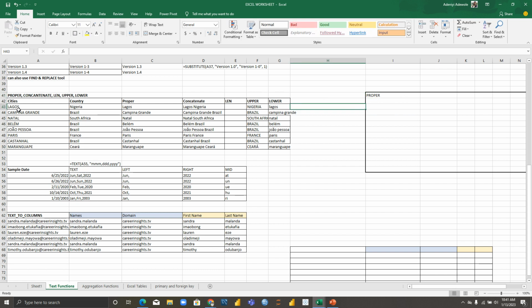So looking at Lagos, we see that they are all cap. That is all cap, all cap, all cap, all cap. Lagos is written in uppercase. The cities are written in uppercase. Now I want to use the proper function. And when we say proper function, proper means I would have my initials as cap, then the rest will be in lowercase, right? So let's go straight into proper.